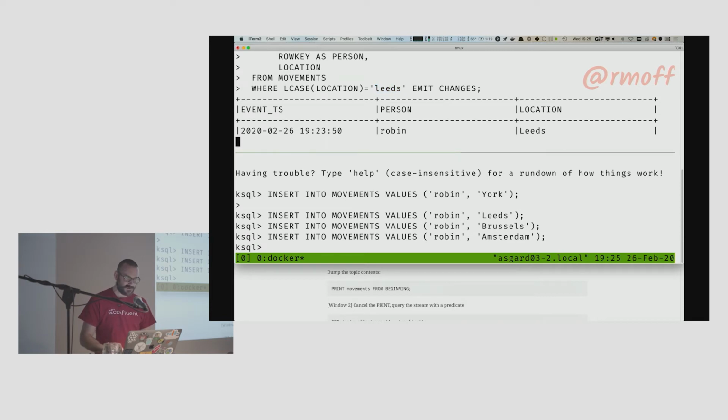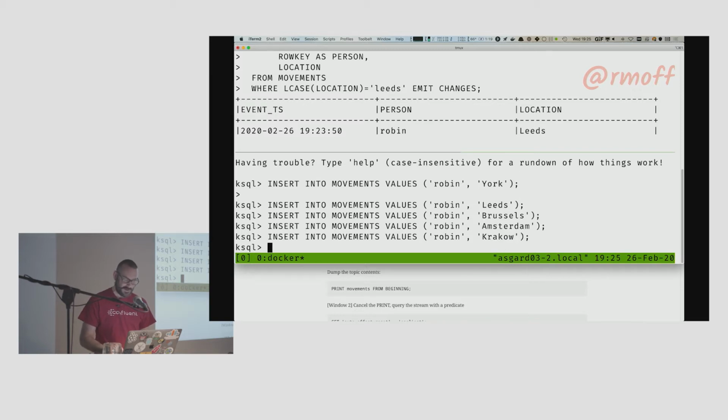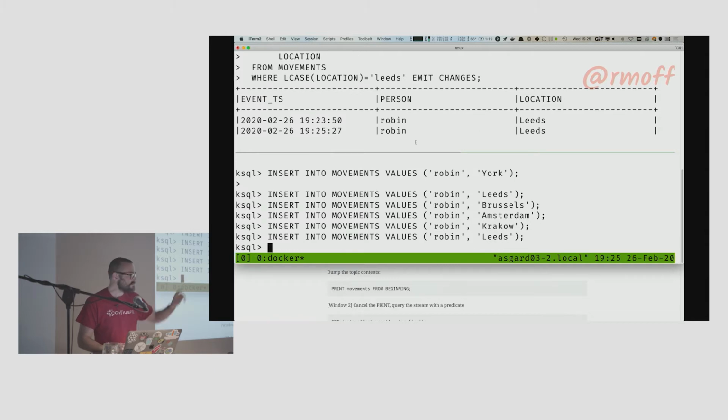So now if we insert some more data, I was in Amsterdam, and then I came to the lovely city of Kraków, and then I flew back to Leeds, and you can see you pick that up there. So as messages are arriving, it's filtering them, and it writes them up there if it matches that.